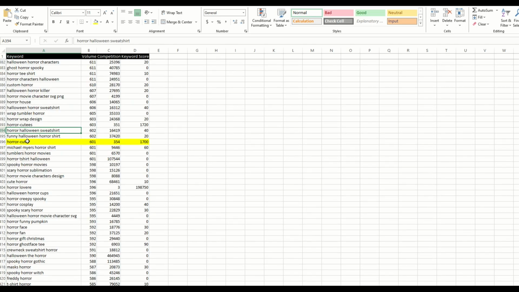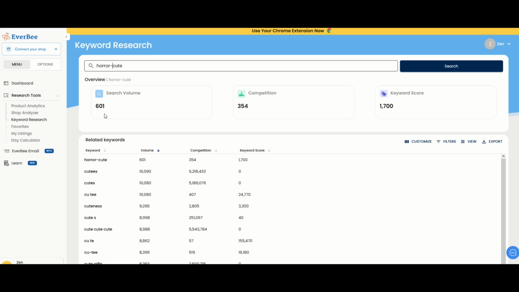And this was the big one that I was surprised to see, horror cute. It actually is a very low competition and very high search volume. I wouldn't have thought about cute when I was searching. So when I search for horror-cute in Everbee, it gives me a really high keyword score.